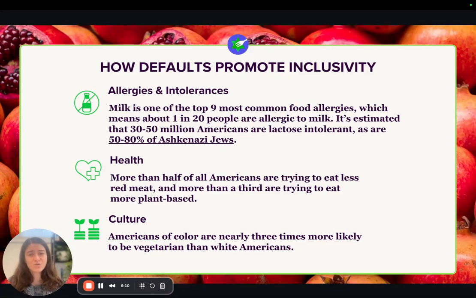So serving plant-based as the main option in many contexts is the most inclusive way we can serve our community. It's also true that more than half of Americans are trying to eat less red meat, and more than a third are already trying to eat more plant-based. It's much more widely known in today's society the impacts that our food choices have on the environment, on our health, on animals. And so people are already trying to make these choices, but oftentimes in many community settings, I'm sure many restaurants you can think of, make it really difficult to order a plant-based meal. So if we're making it easier for people to make those choices, we're doing a service to our community to help people choose the meal that's healthier for them.